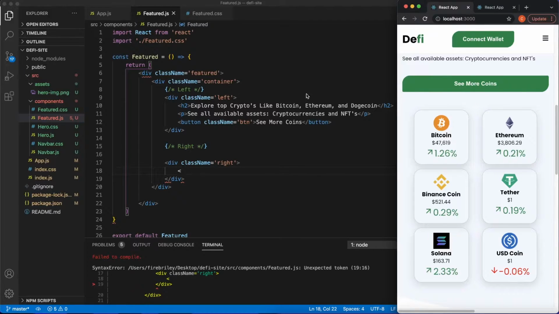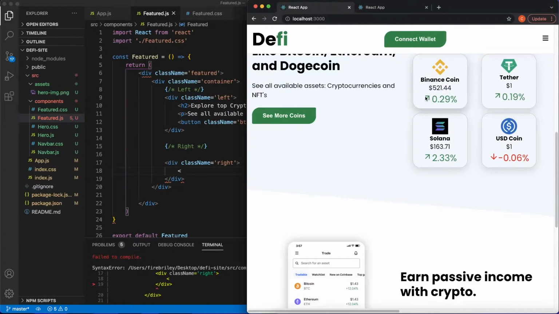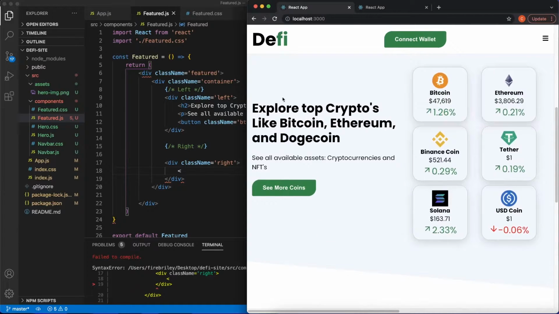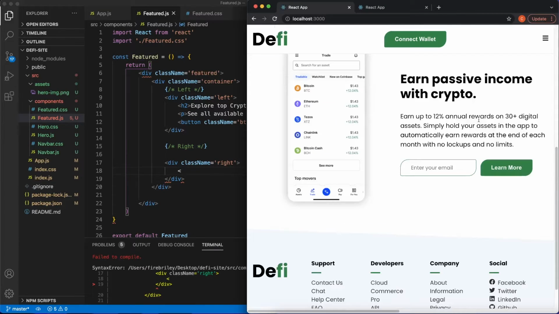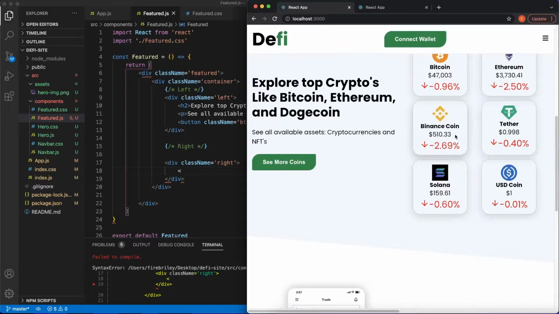If we can make this a little bit bigger. This is going to be our right section. And then these are just going to be some cards. So we're going to put in a little image. This is an H5 and then just some P tags here. And again, we're going to make it to where if I just refresh this here, the numbers should change. There we go. Ooh, everything's down.